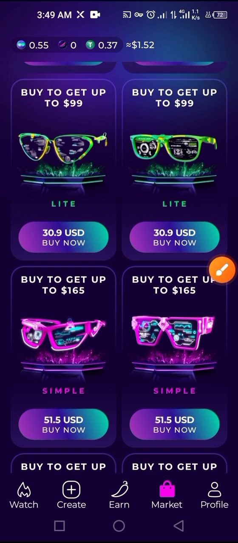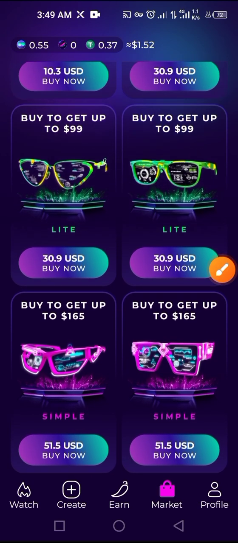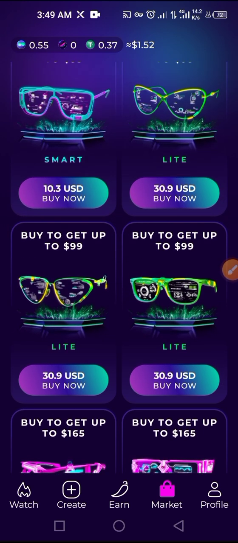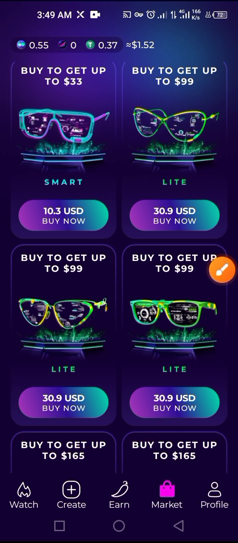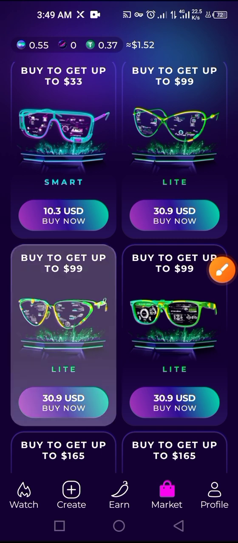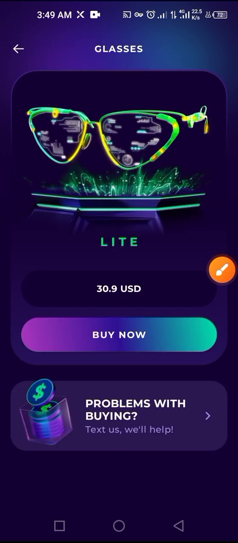All I need to do is select just any one of it. You can see this one here. These are the glasses I'm buying. So I'll just choose one. I'll choose this, then all I need to do is click on buy.